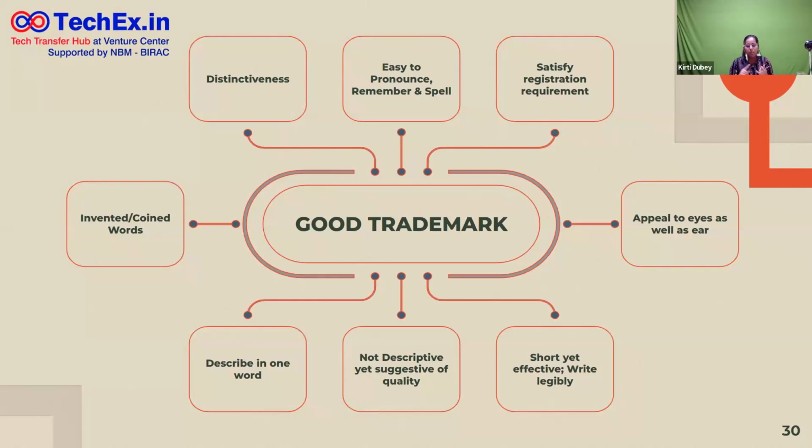Another quality would be that your mark should be easy to pronounce, remember, and spell. You should be able to write your mark legibly. It should appeal to the eyes as well as the ears. Meaning if it's a word mark, only to the ears, of course, but if you have a logo, it should be easily recognizable. It should satisfy any registration requirements as well, and preferably it should be one word. Your mark can be not descriptive yet suggestive of some quality, like we previously saw that Ever Ready is one such mark which keeps two layers of understanding or realization. Your mark should be short but yet effective.